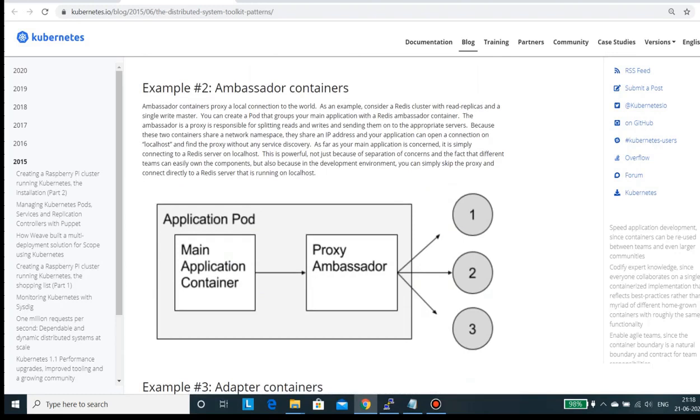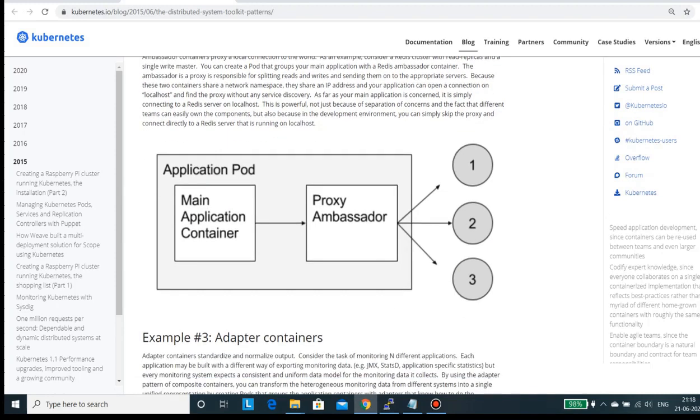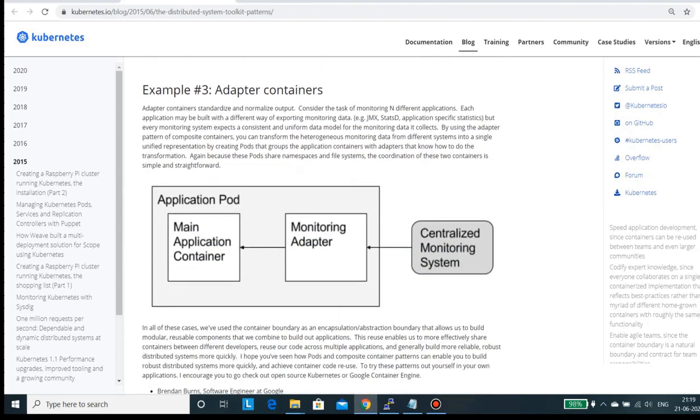Similarly, the second category is ambassador containers. There is also another example provided in this documentation. You can go through it. And the third one is adapter containers. This example is quite common when you have a monitoring agent in the form of a container running along with an application container and sharing the monitoring information to the central monitoring system.